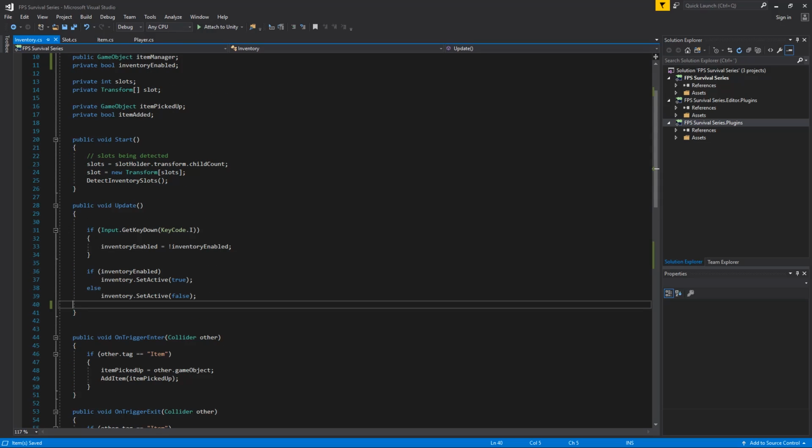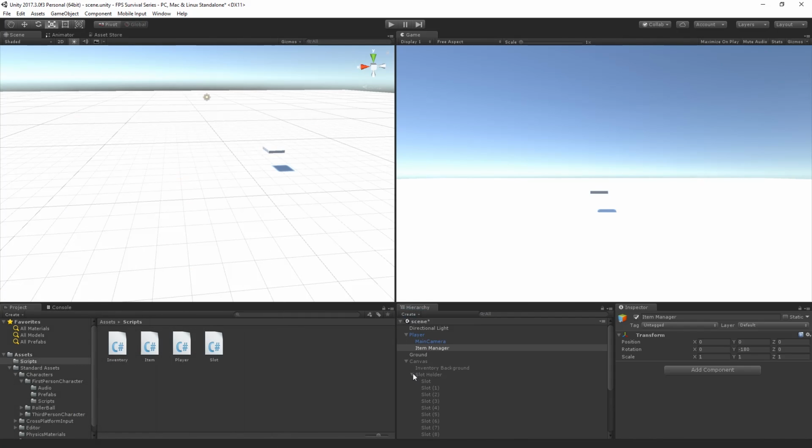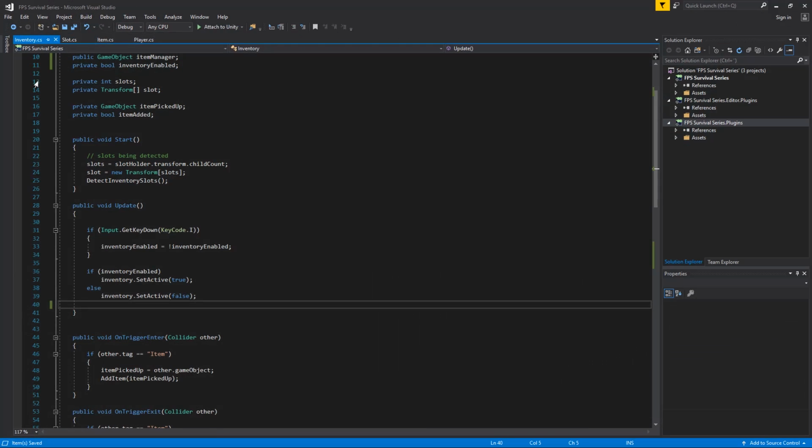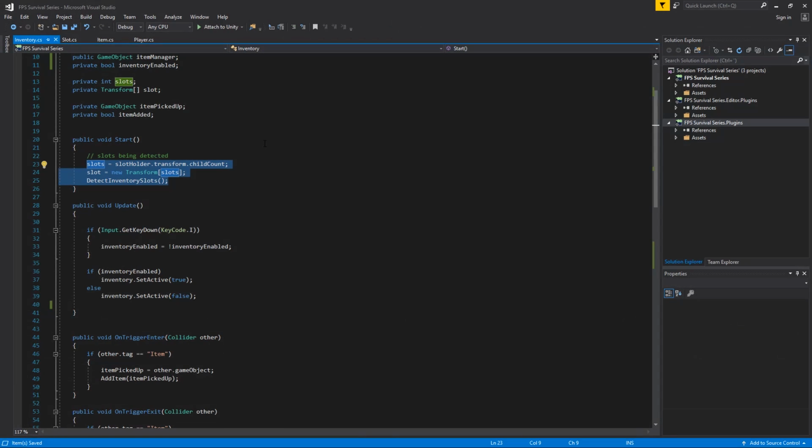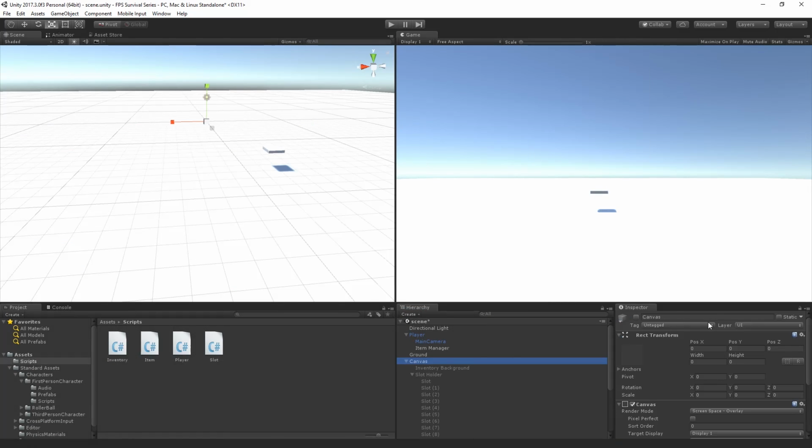The bug is happening because in the inventory script, at the start of the script, we're going to calculate every single one of these slots and get them. But at start, we're disabling the inventory. So there are a few different fixes to this, but the easiest way of doing it, I would say, would be if we just enable the canvas.